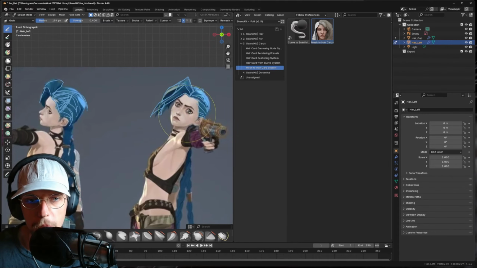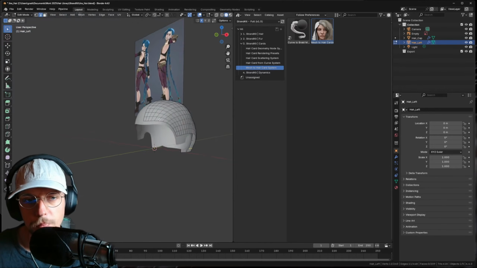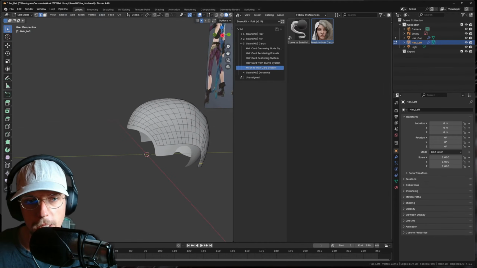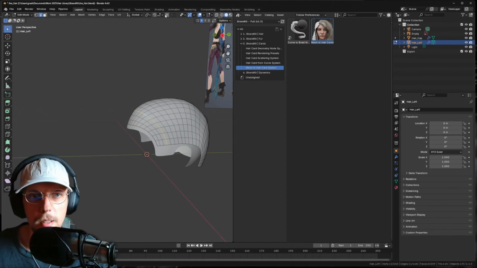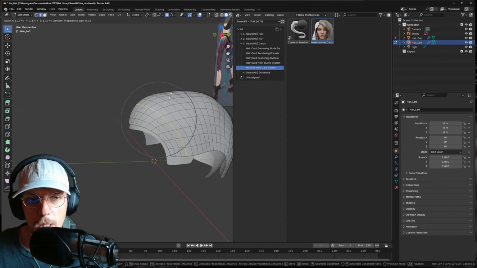Just keep going back to your references. It should go out a little bit more. So we can do that as well. For example, by selecting this edge loop here, and then setting proportional editing mode enabled, and then we can just scale this up, scroll up a little bit, like this.